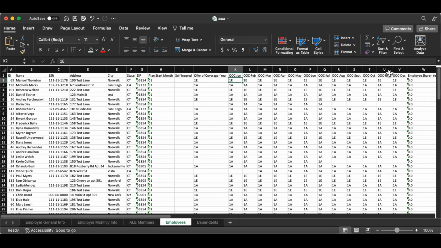So you could go through and edit these. If I needed to make this 1B for somebody, I can just type in 1B as an example, copy, and I can paste it all the way across like that. If it was for all 12 months, of course, I can put that there. Here's an example of somebody who terminated in the middle of the year. Let me just double check that code there. Yeah, so they terminated in the middle of the year.